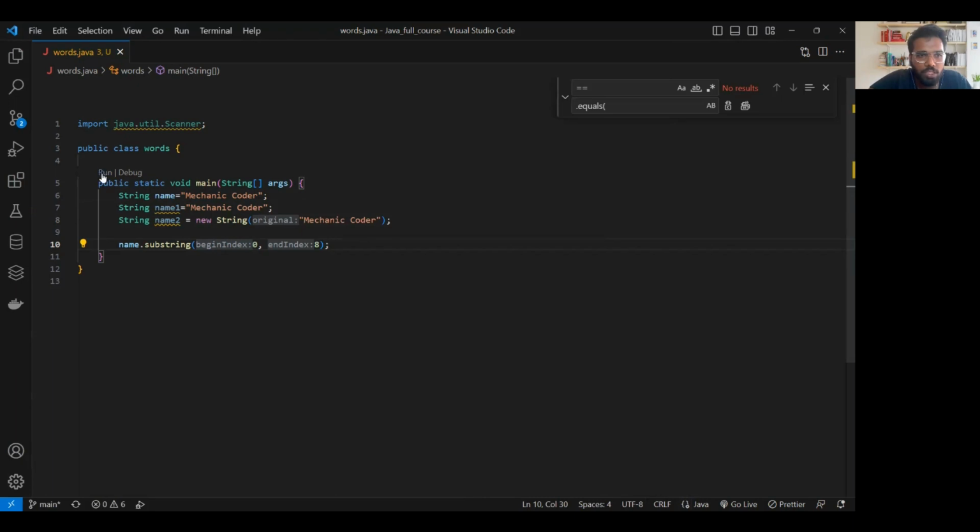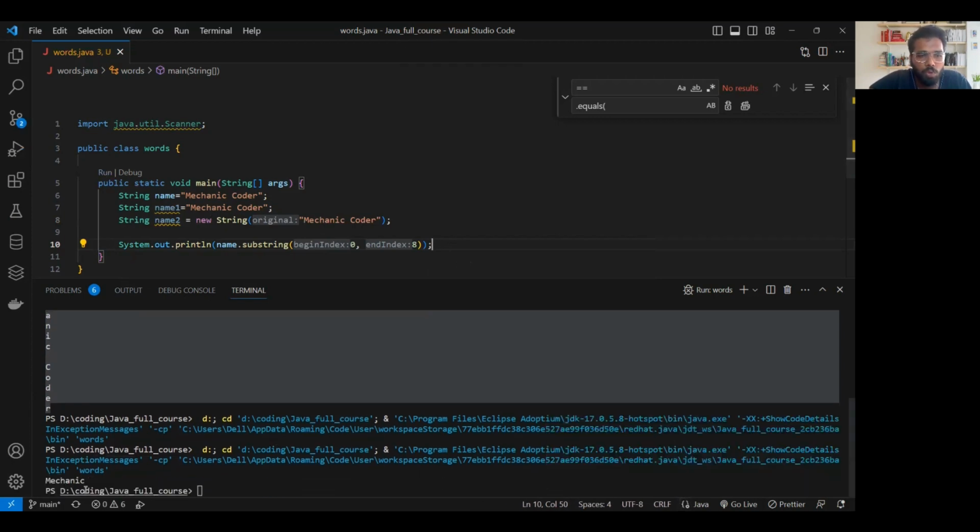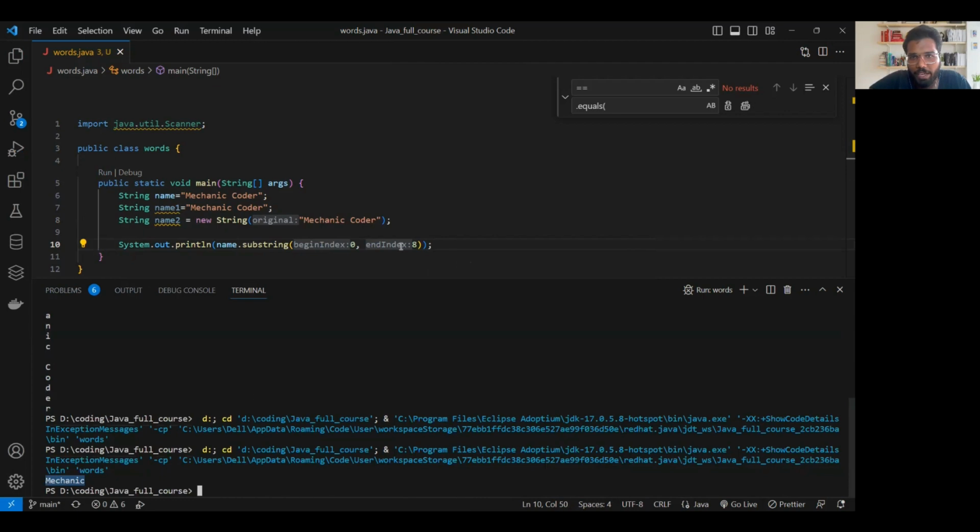Okay. So let's run it. We haven't displayed it, so let's put this entire statement in sout. And let's delete this part. Once you have done this, let's run now. Cool. If you see, I have received mechanic here.